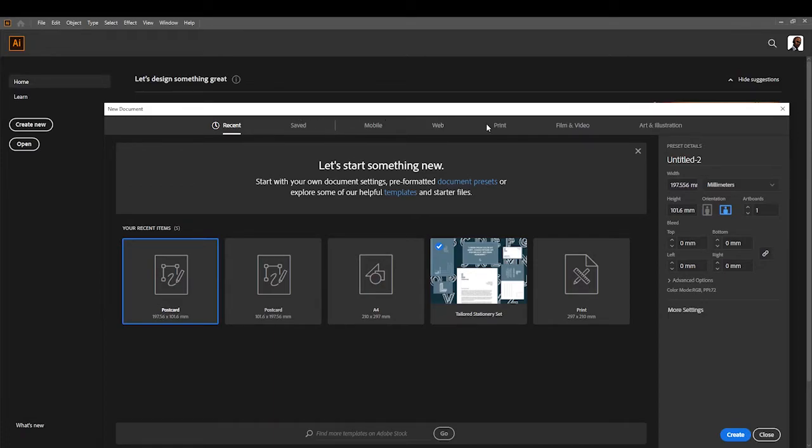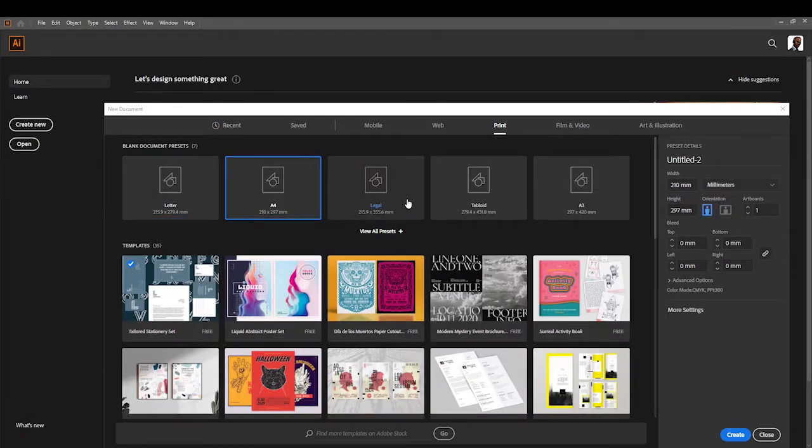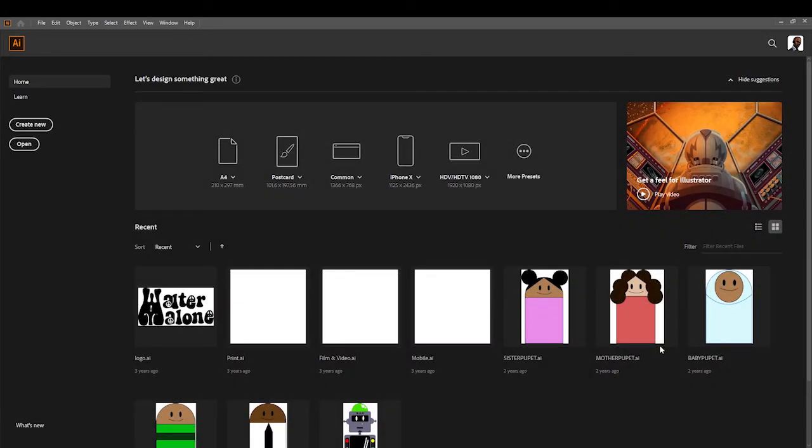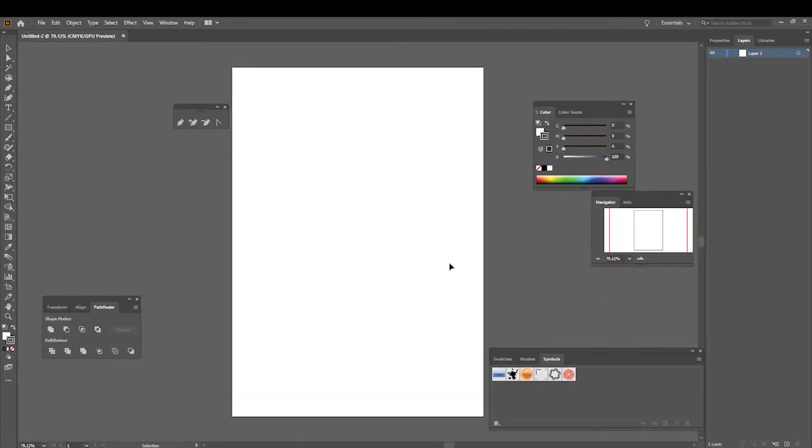I'm just going to create a document. I'm just going to go to print is fine, A4, and create. So what that's going to do now is give us a nice blank page. So what do we have here?